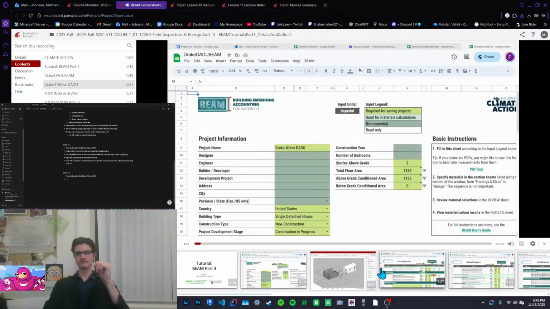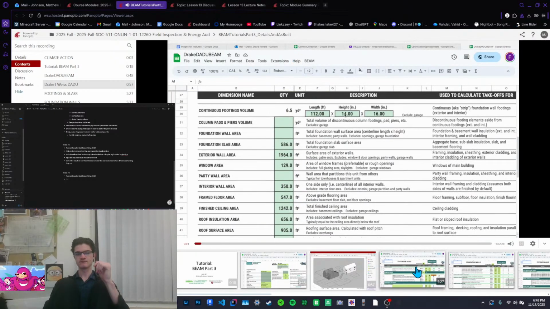So let's go ahead and get back to Beam here. There we go. And so our continuous footings line has been input here, and that gives length and height. Actually, this width is narrow, it's not quite 16, because of the way it's tapered, so we're going to change that. Length is correct, and the height of the footing is also correct.